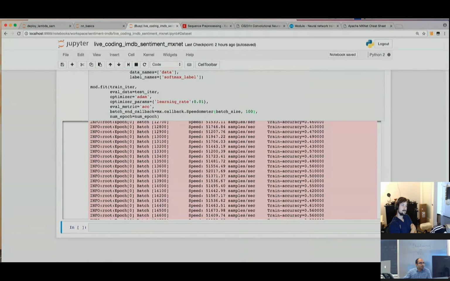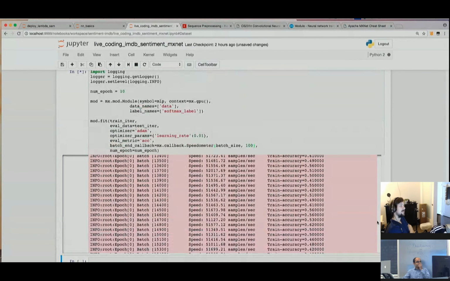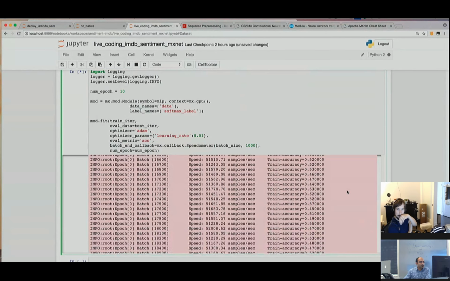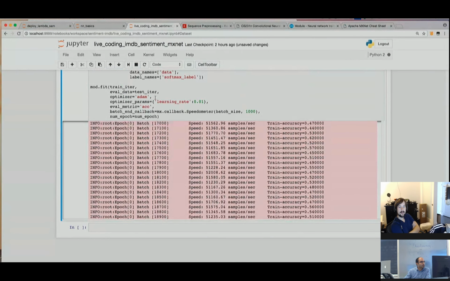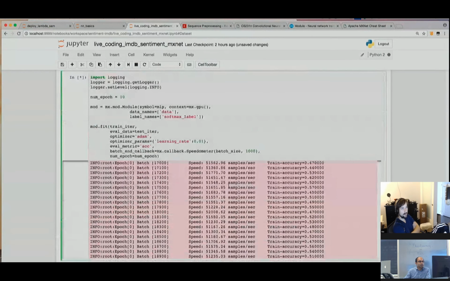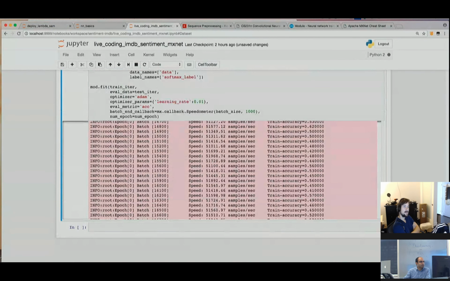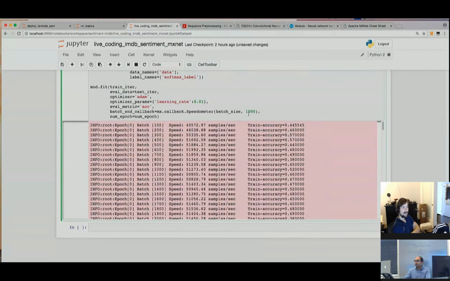Is it bad that it's going back and forth? Sort of. In the first epoch, it's really hard to say. We only got about 40% accuracy when we trained the first one. And if we switch to GPUs, does it go faster? I don't know if you're running this on a GPU or locally. So it does speed up.